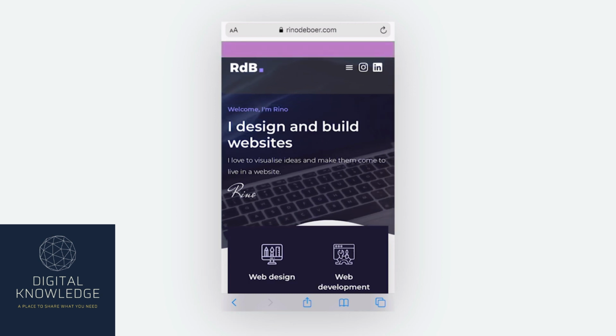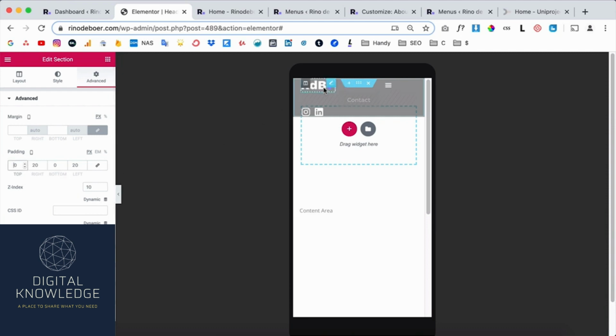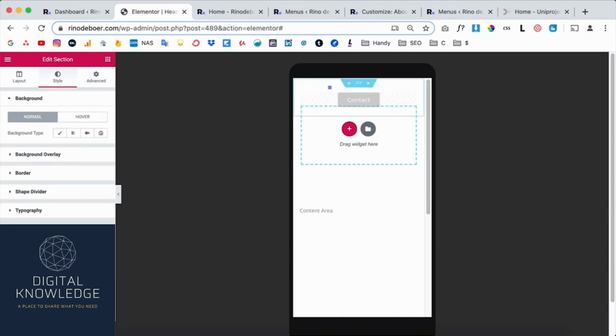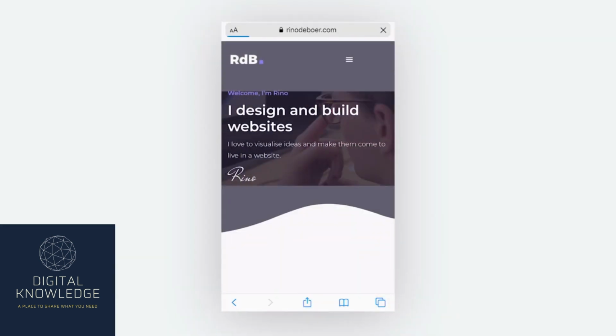So now I'm gonna go back to my computer, and that's probably because of this padding that we've set in the main section over here. So I'm gonna delete that for now, the bottom and the top. It doesn't look very nice over here, but that's maybe because of this column. So I'm gonna go back to style and now delete the background type, go to update, and then go back to my mobile phone. Alright, let's refresh the page.